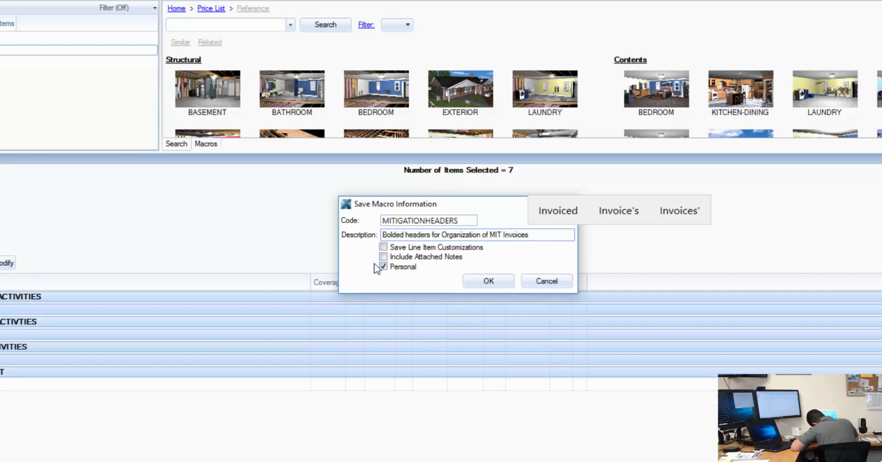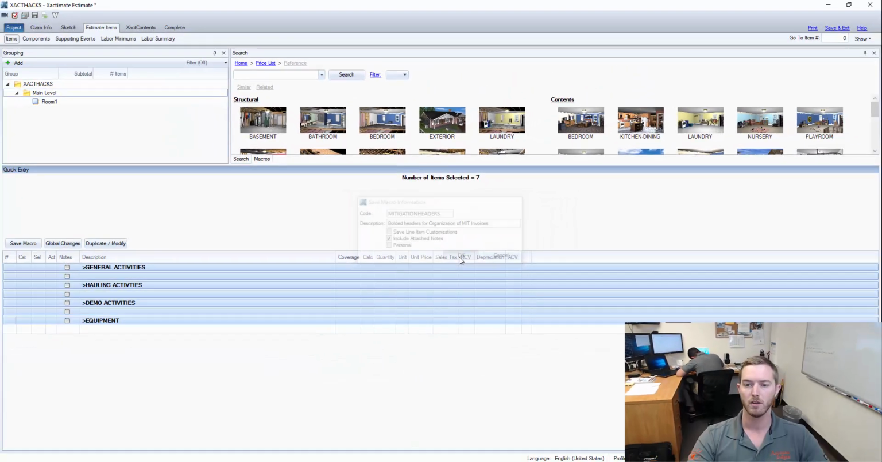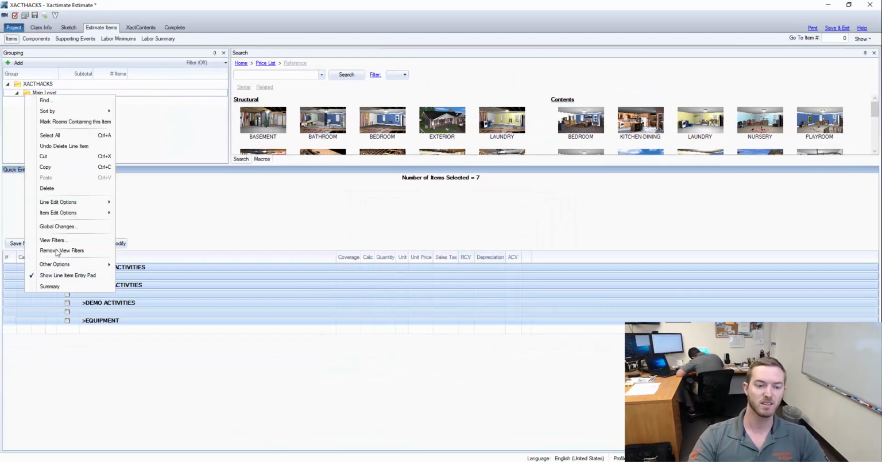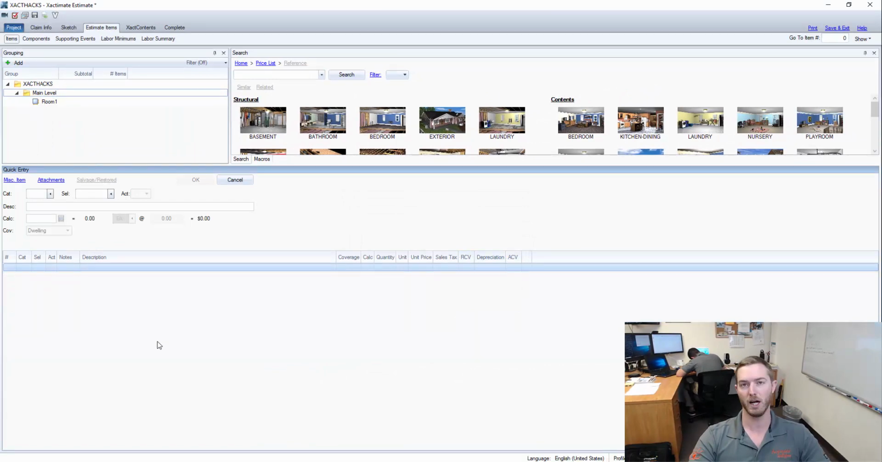Personal is, do I want this to be for my own user, just for me? If I'm on a network install of X28, do I want everybody to have access to this macro that I'm saving? And certainly we want to click include attached notes. These are all F9 notes standalone in their own ways. So I'm going to hit OK. And then I'm going to delete all of these, and they're all gone.